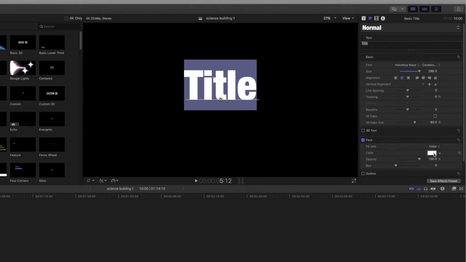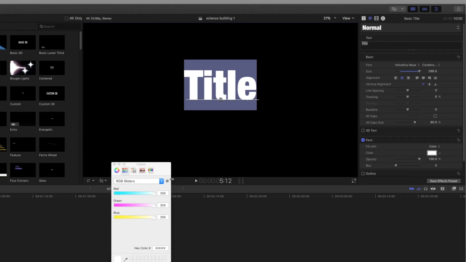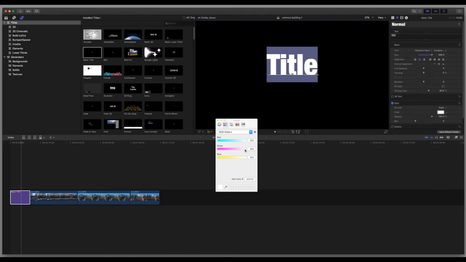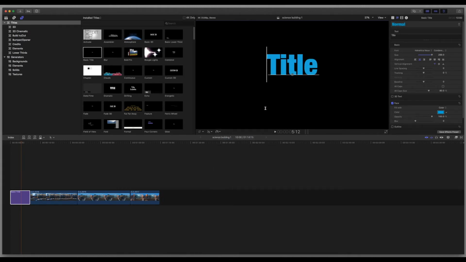As I click on it, you can see I get a dialog box that has a number of sliders. Let's zoom back out. I'm going to pick CMYK. I want to make it sort of sky blue or cyan. So I'm just going to take these sliders and move them around. And you can see in the preview down below, I've got my color going. And there, I've got a nice sky blue or cyan title.